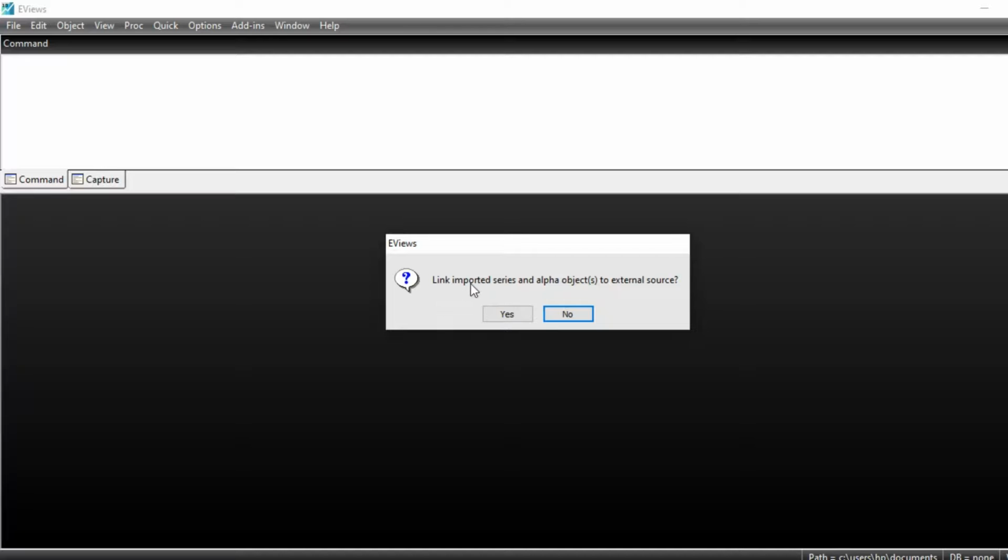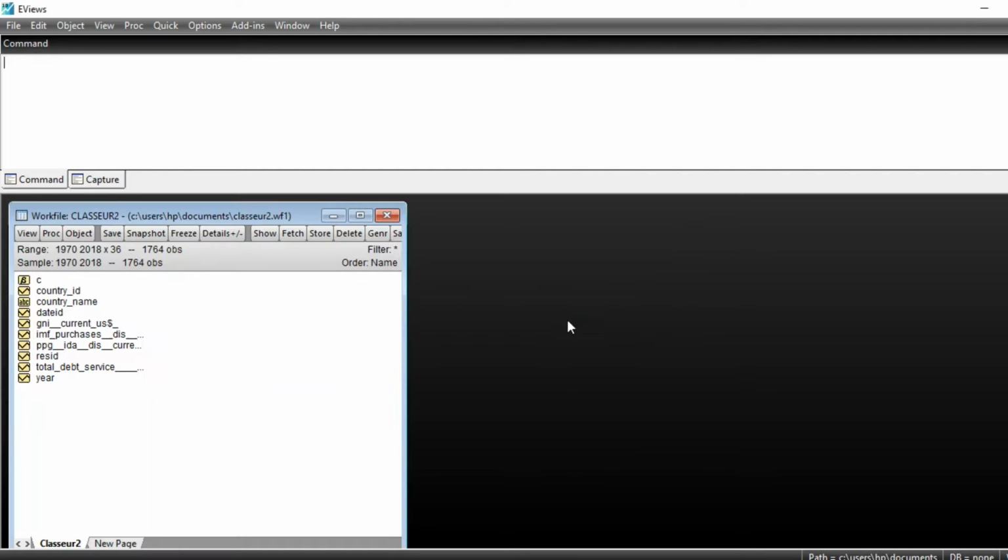And this tab opens, asking you to link imported series and alpha objects to external sources. Click on no, and you can see that your variables have been recorded in Eviews.